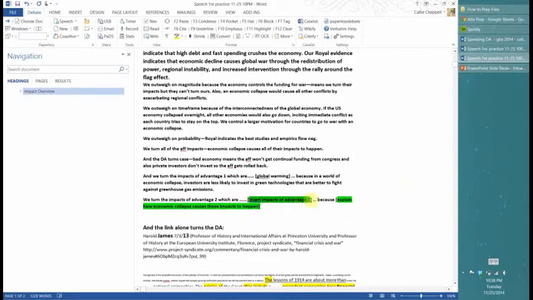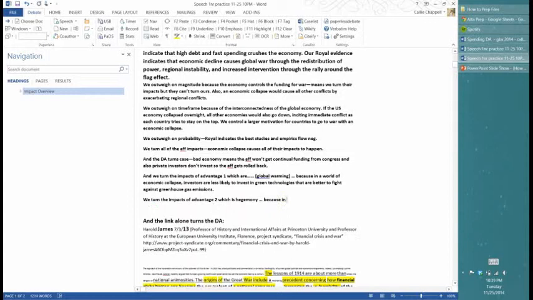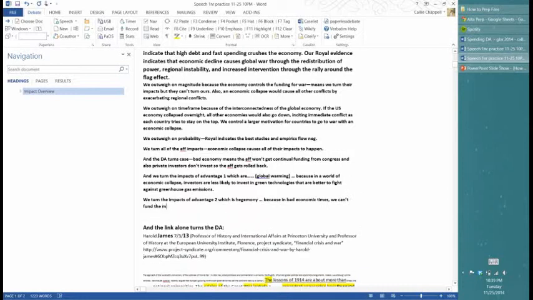And then we turn the impact of advantage two. Let's say advantage two was an econ advantage, was a hedge advantage, which is hegemony, because in bad economic times, we can't fund the military, which hurts our ability to project power overseas.